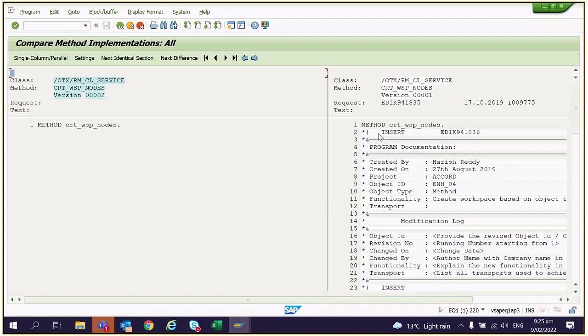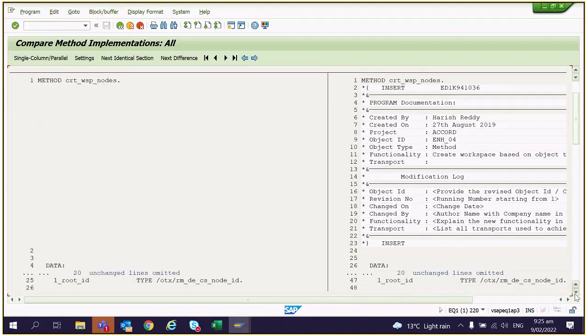So this is of course the modification log. It's alright if you do not want to paste this here because that's not going to affect the coding in any way, but this is good for maintaining the logs. So make sure you copy this and paste it on the left hand side. So this custom modification is also present on the newer standard code that has come in.